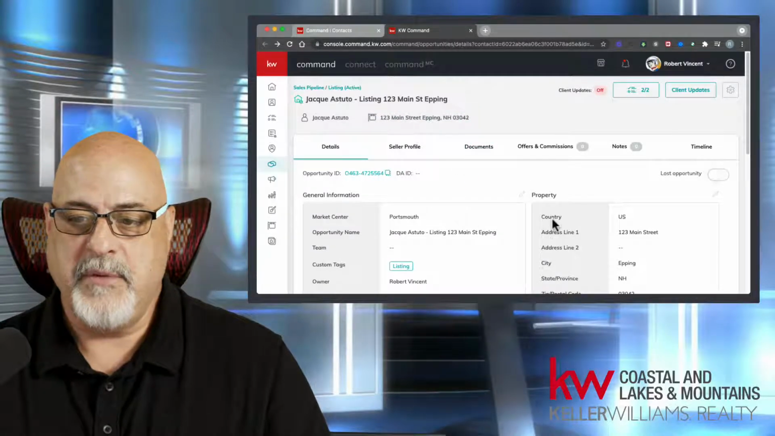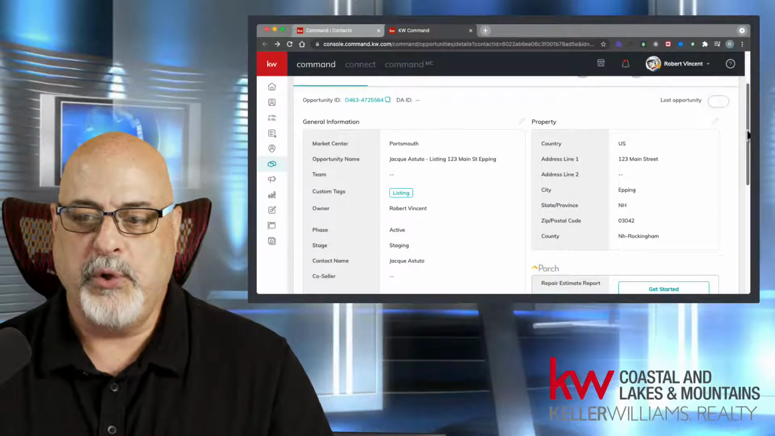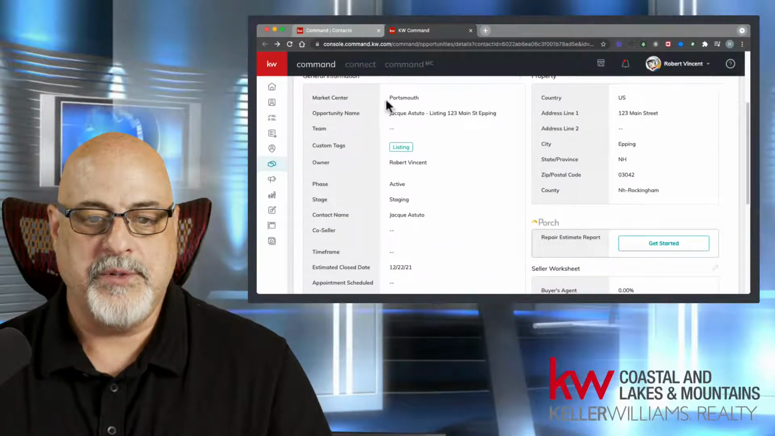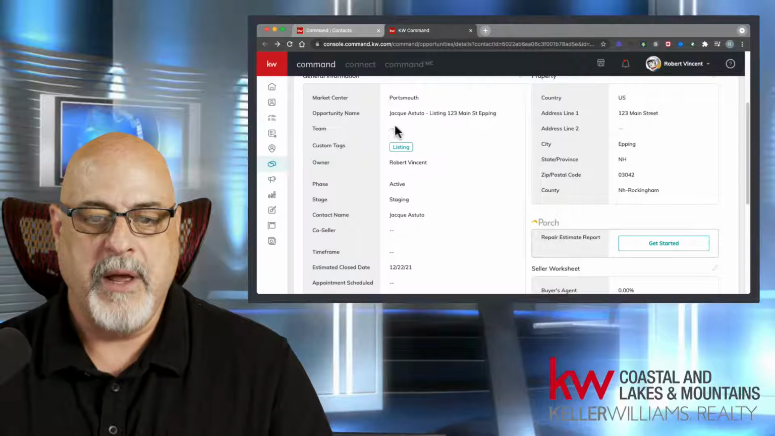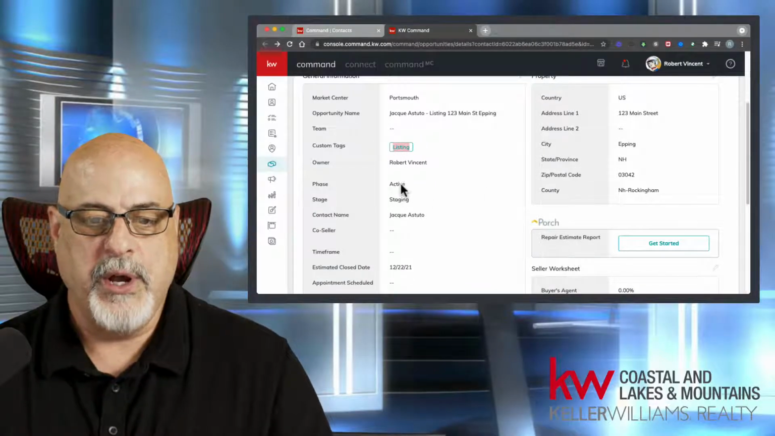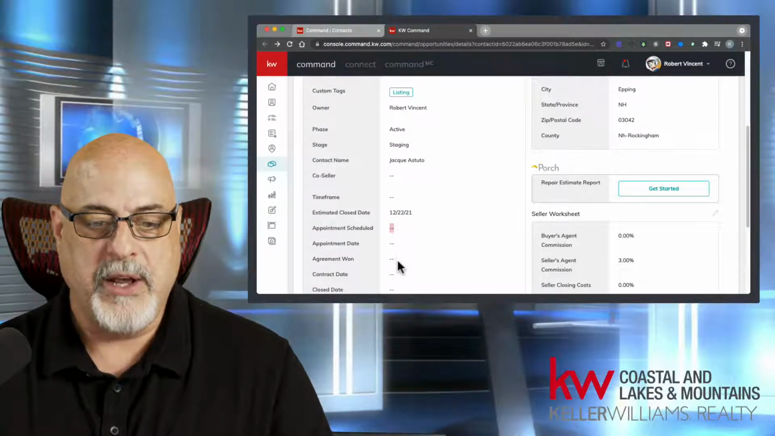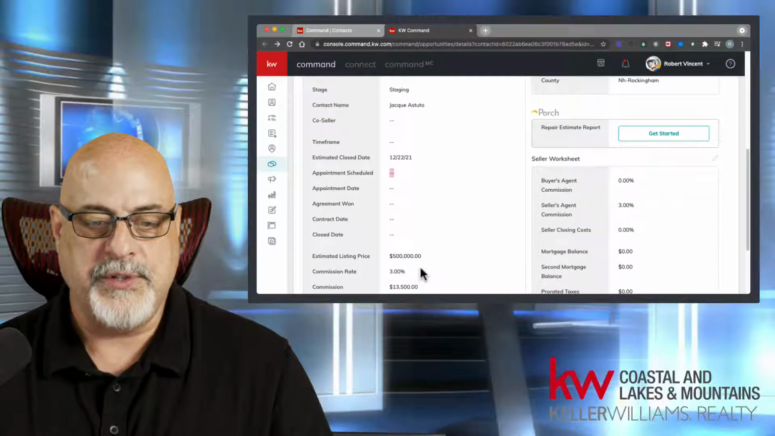Now, the rest of the information that is available on this details page is being pulled from the contact information. So we have the market center, the opportunity name. If I was on a team, here's my custom tag that I had created. The owner, the phase is active, and staging is the stage. The contact name. I do not have a co-seller. I do not have a time frame. I do have an estimated close date. I do not have the information in here for the appointment scheduled date, agreement 1, contract date, and close date.